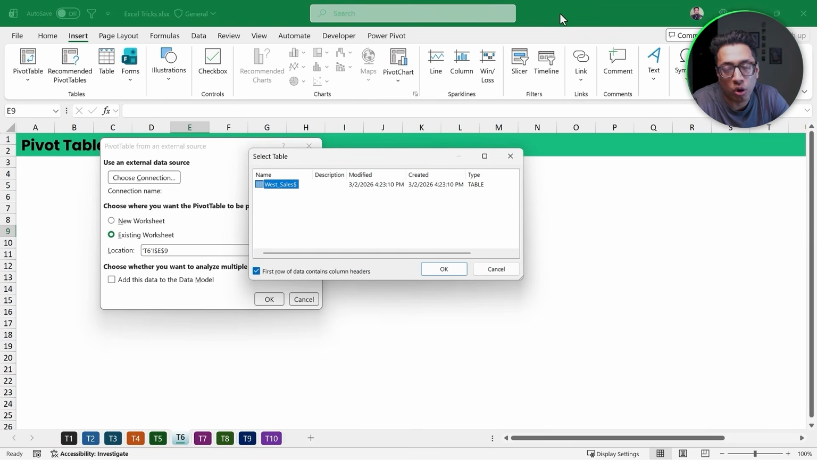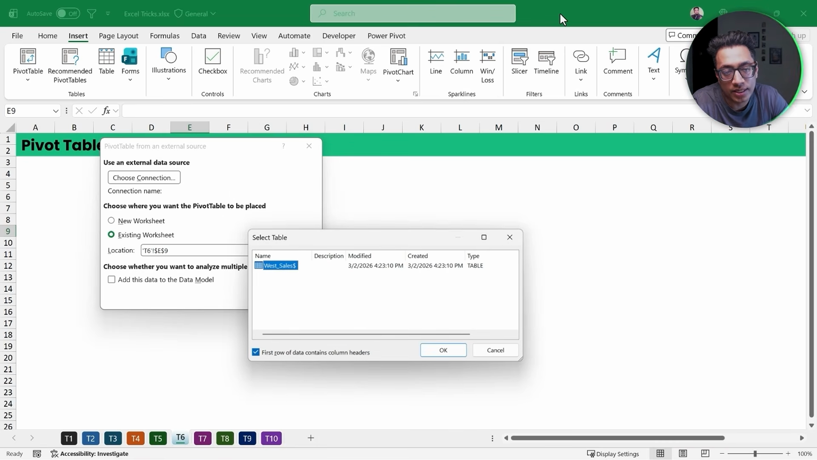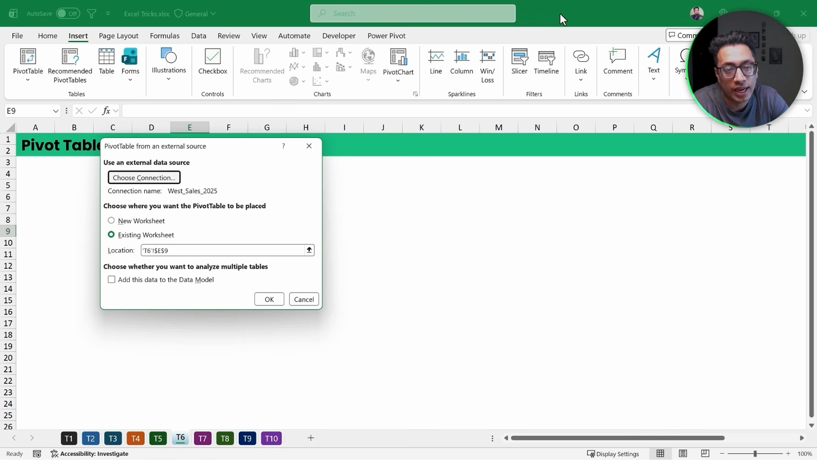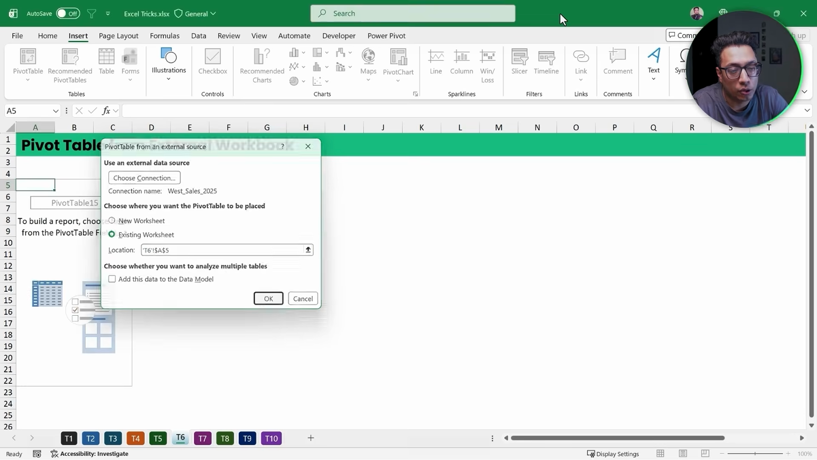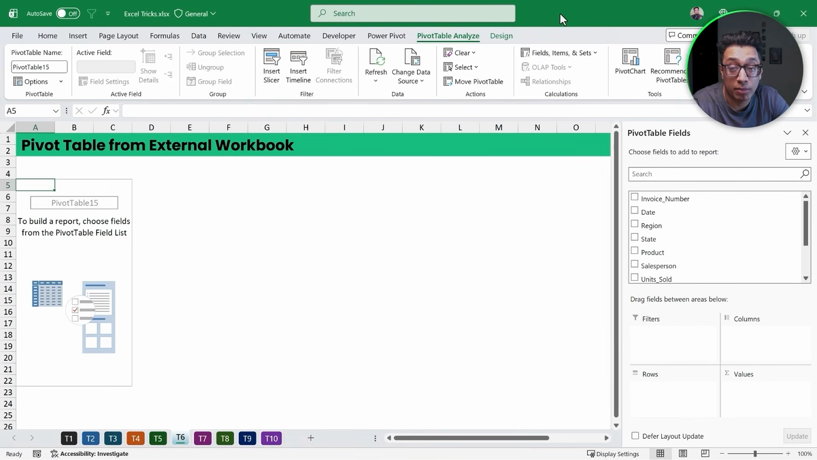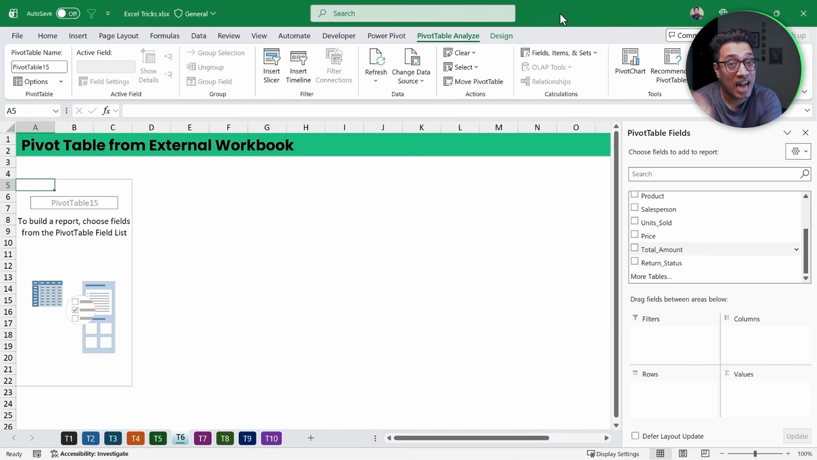It gives me this list of all the worksheets that I have here. In my case, I have this particular table. Then it gives you this list of all the tables which are available in that particular workbook. So I'm going to select the table from here, click OK. And then instead of a new worksheet, I can also go with an existing worksheet if I want to add it here. And then I'm going with the existing worksheet here, and I'm going to select the cell where I want to add the pivot table and click OK. And instantly I have this blank pivot table here and all the columns from that particular workbook.